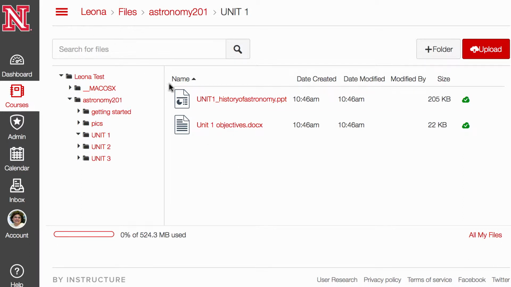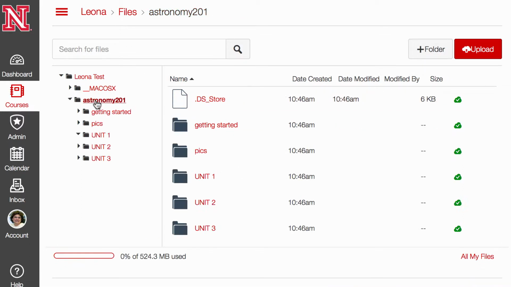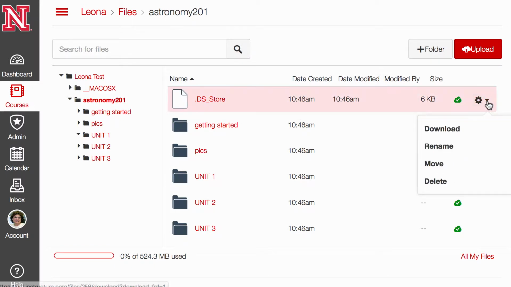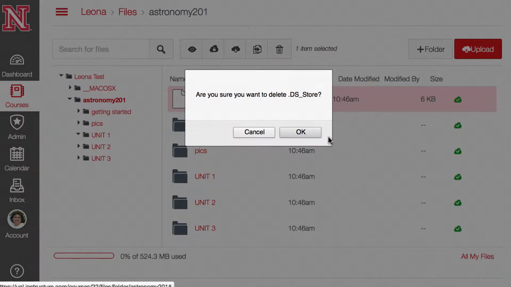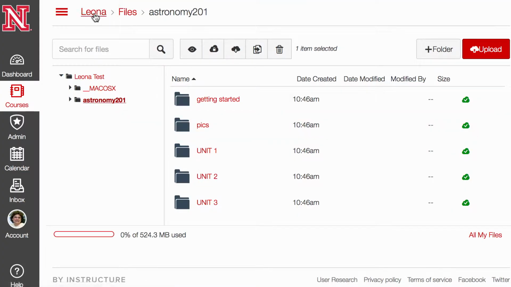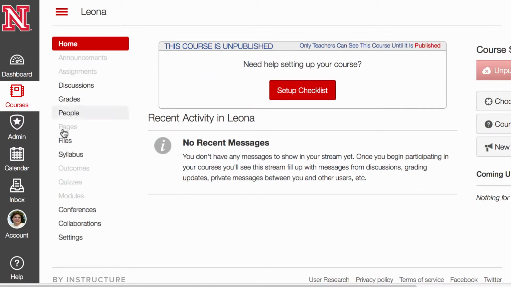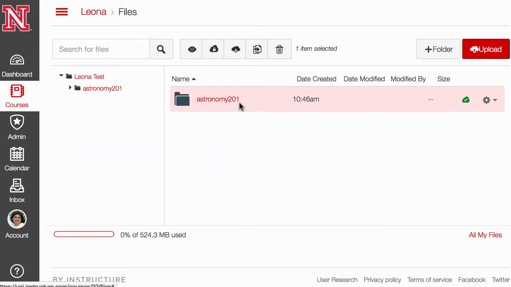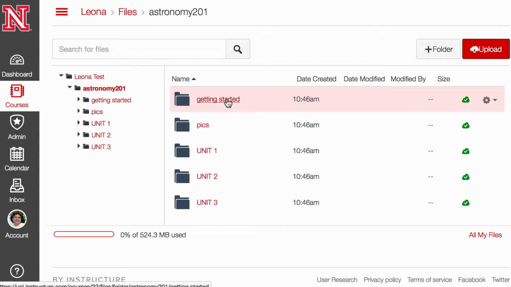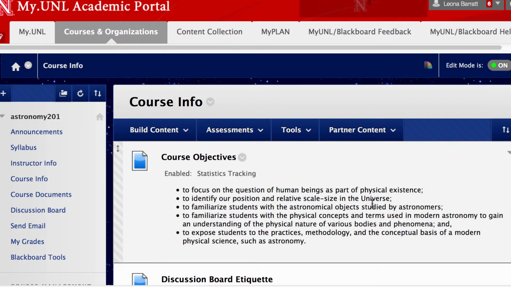And it looks like my files have uploaded into my course. And I can get rid of any unneeded files that may have come along. These files are now inside my course. And they're ready to be added to any content area. Let's take a look at how I can get some of these other materials quickly into my Canvas course.